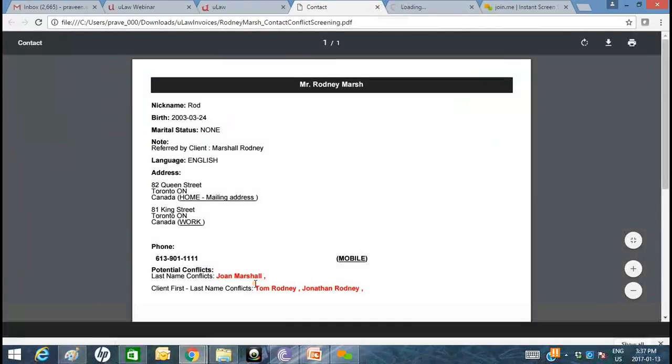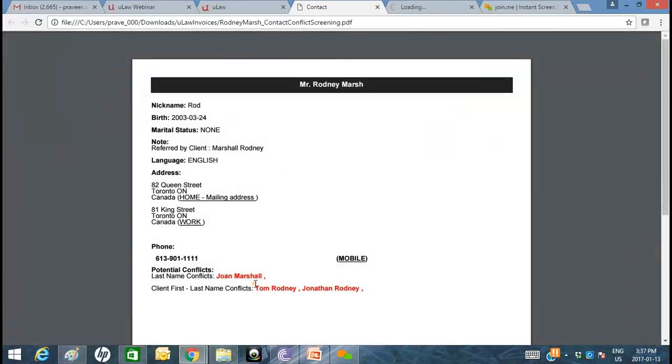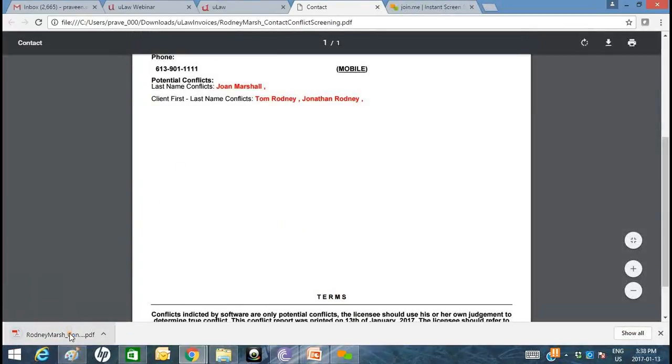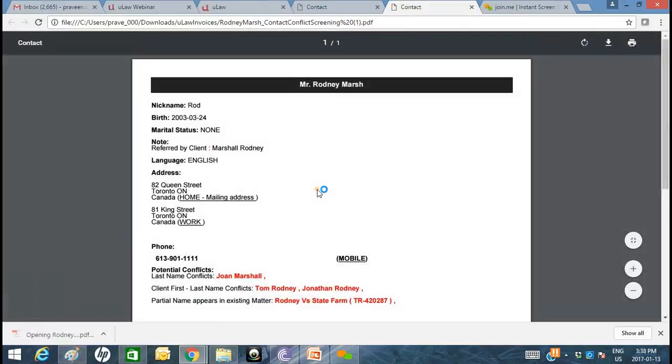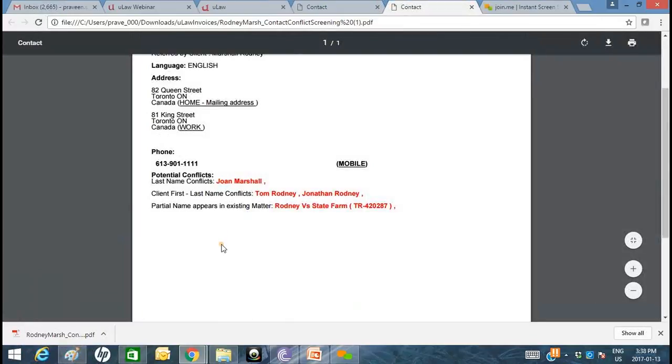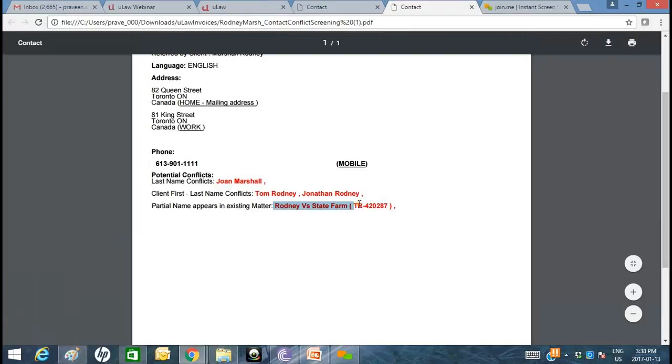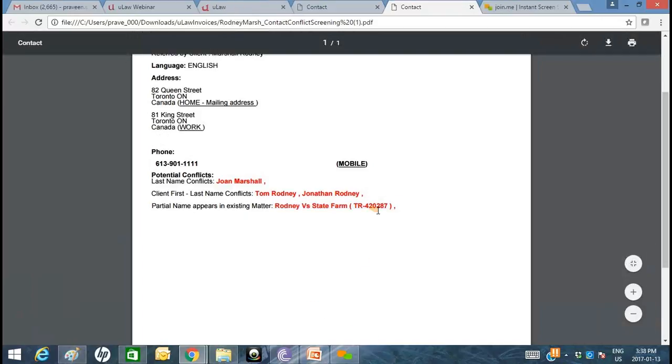You know, there's a few Marshalls, so it looks at a few last name conflicts and says there is a Joanne Marshall that you have come across. There are a few Tom Rodneys. There's a Jonathan Rodney, and that's what it's really picked. And the next file that we've sent to you says there's a partial name that appears in an existing matter. Rodney was a State Farm, so it looks like you have worked on someone like Rodney, and you actually represented them. Interestingly enough, you've got the file number associated with that matter. So it's a deeper search, a deeper dive.